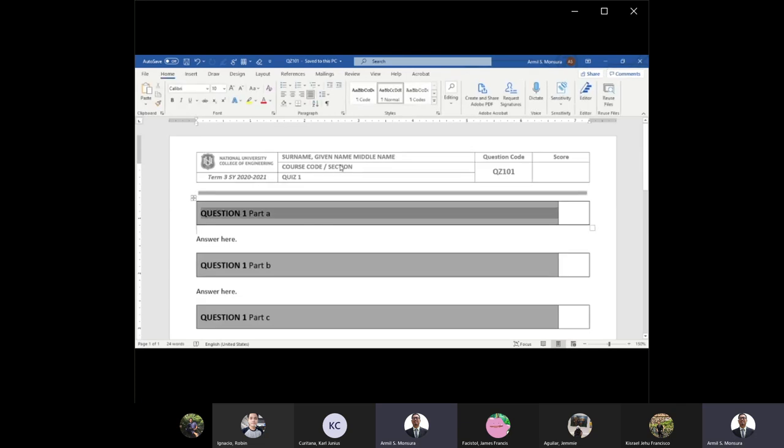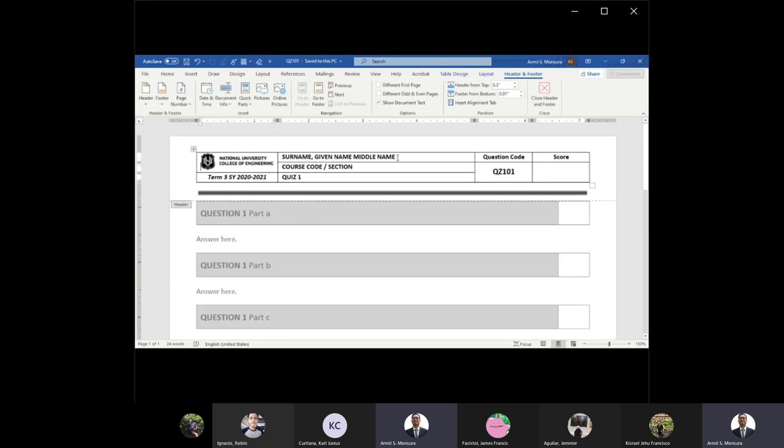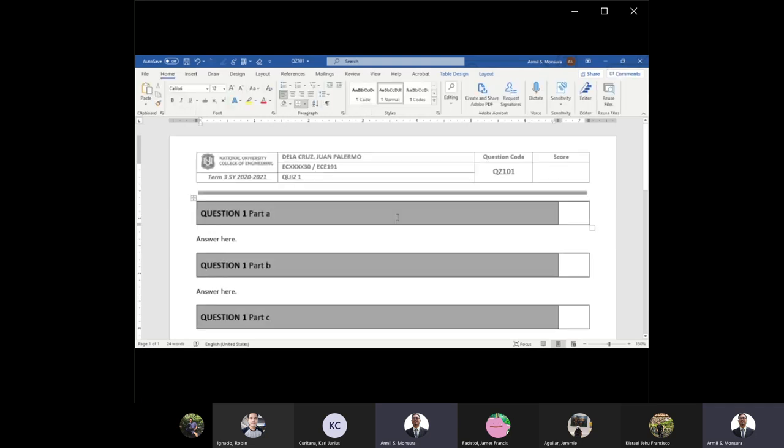You double click the header to open it, and then you put in your information. Say, for example, this is De La Cruz, Juan Palermo. The course code, for example, is ECXXXX30. And the section is, say, for example, ECE191. Okay, so you have to accomplish that information first. After that, you can now proceed in writing your response.